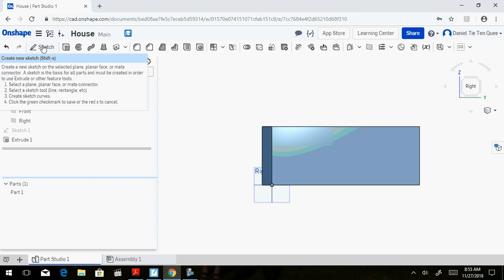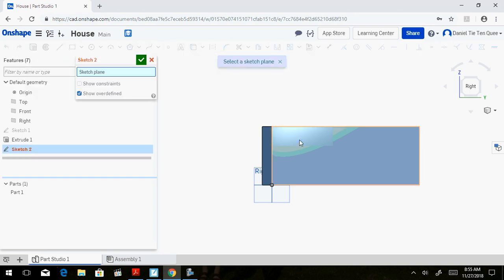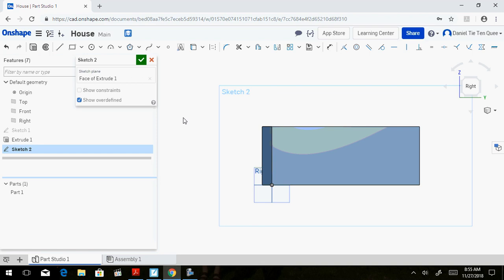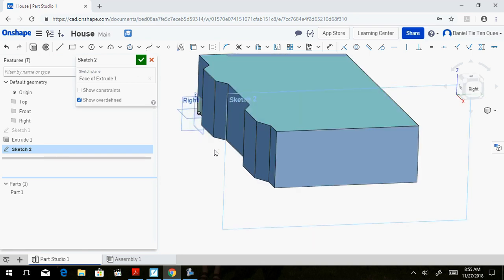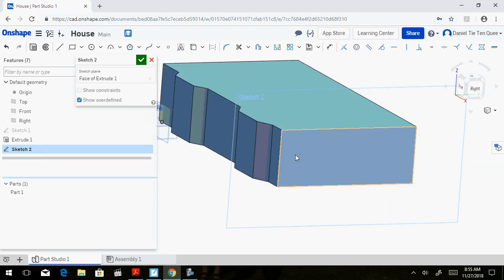So I'm going to make a sketch on this plane. So if you look at the location, see how the sketch is going to be on the side of the house? This is where I'm going to draw in the roof line, and then I'm going to extrude it forward.